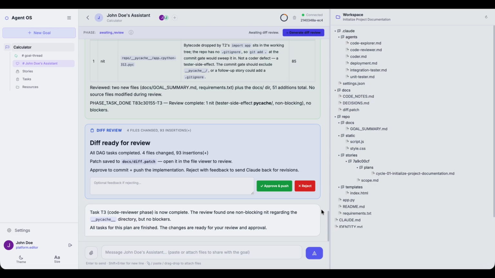For our first story, everything goes according to plan, so we'll approve the changes and push them. And with that, our first story is successfully executed. Let's head over to the Stories board and start with the next story.